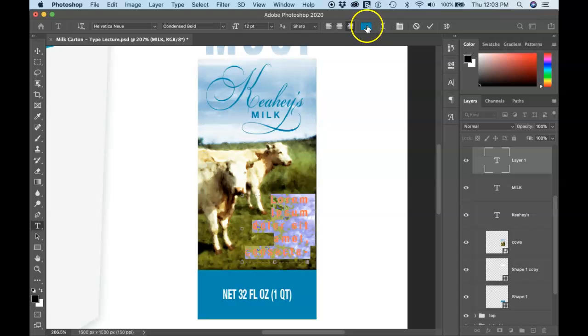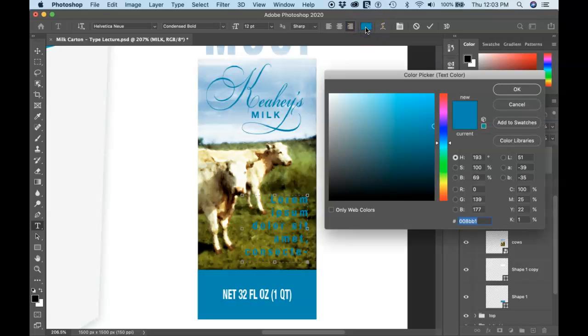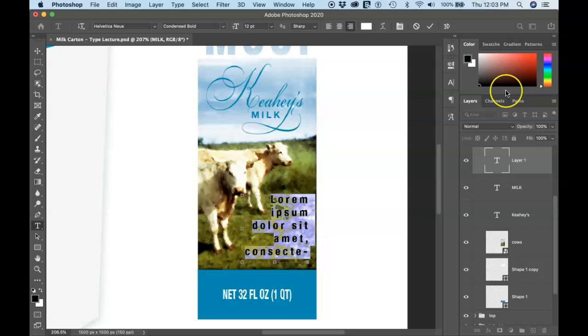All right, and so instead of using that blue color, because the background here is pretty dark, I want it to stand out more. So I'm going to click and drag into the upper left corner to make the text white so it'll stand out a little more.